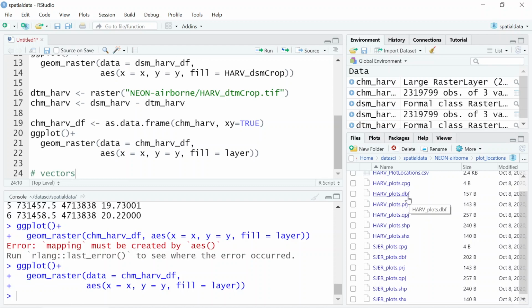The dbf is a database of data, and we can access the attributes of these shapefiles similar to a GIS software program like ArcGIS using the $ sign. So for example, it would be our file name, $ sign, site ID to access the different attributes. So let's see an example of using vectors.